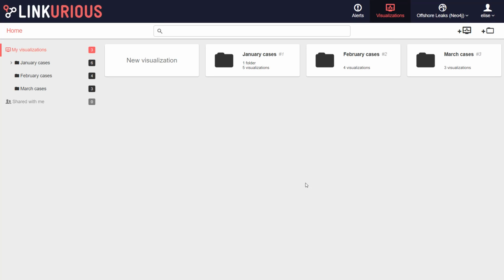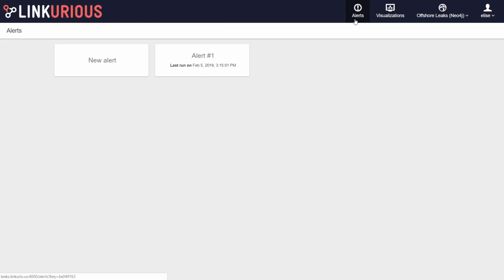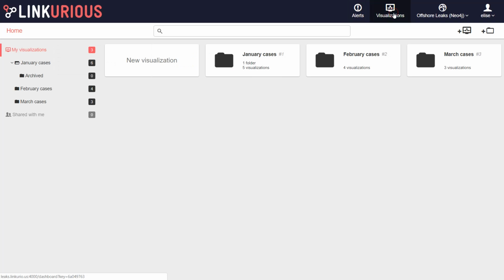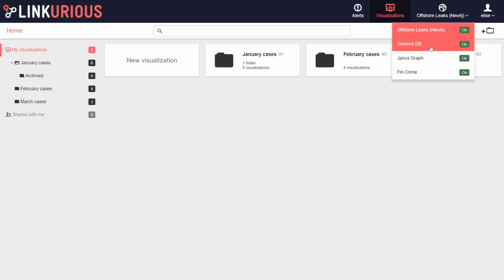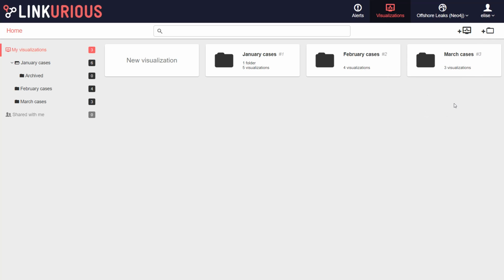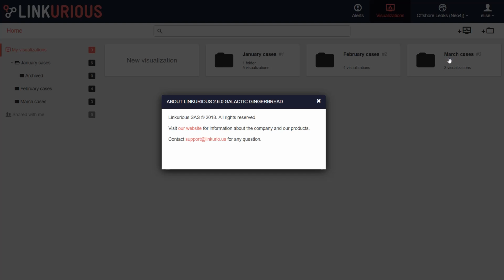From the dashboard main menu, you can access different screens. Clicking on the tab Alert opens the Alert dashboard, where you access and manage the active alerts. The tab Visualization brings you back to the main dashboard. Next to that, you can see the active data source and change it. You can access the documentation at any time from the top right tab with your username, sign out, or learn more about the software.